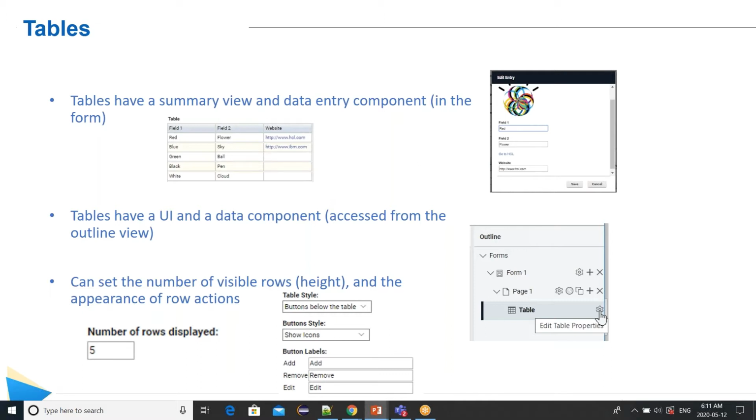And then as far as using JavaScript with the table, if you saw my JavaScript session, I talked about there's a UI component and a data component. Well, table is the same thing. There's that UI and data.